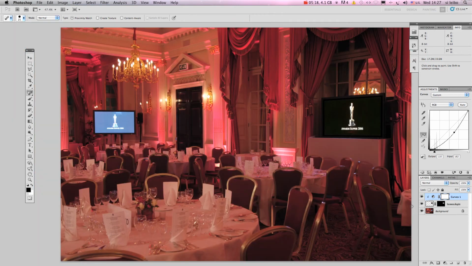You can see the screen on the right is fixed, and now we can just go through and do exactly the same process again for the screen on the left. That's it.